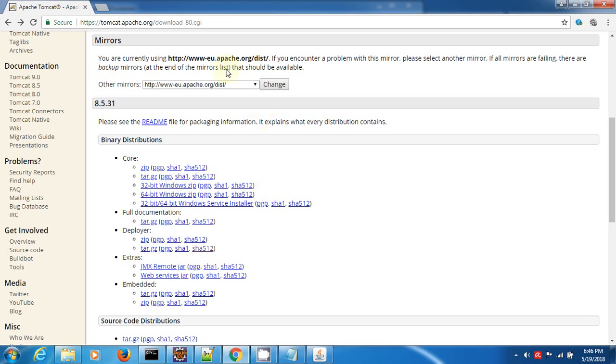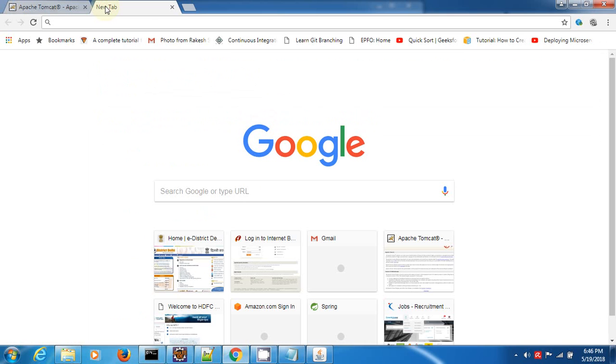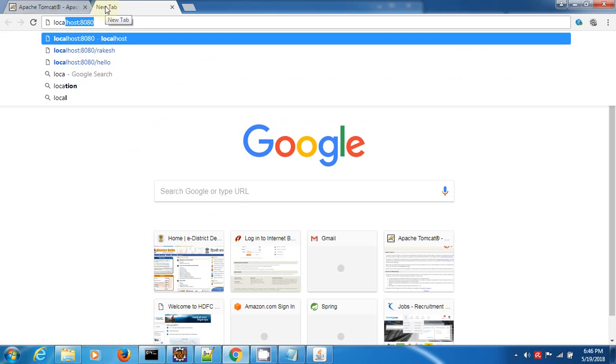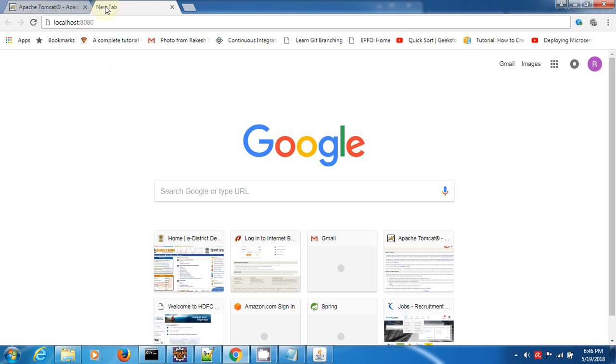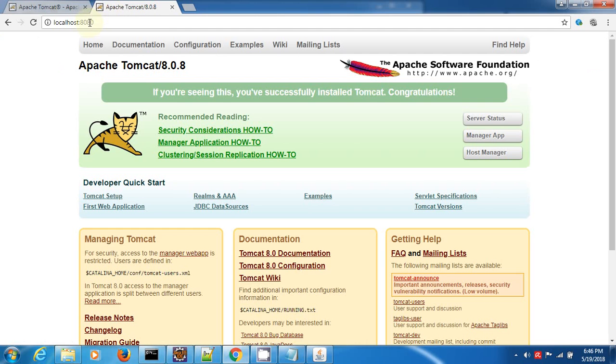Now for verifying whether this server is working fine on our machine or not, we can go to the browser and check localhost. By default the port number for the Tomcat server is 8080. That we can configure, which I will show you after this. Now you can see that the Tomcat server is up and running.